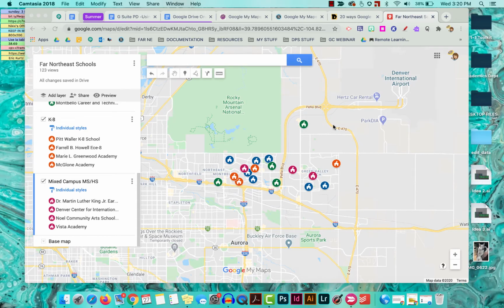Hi, and welcome to this overview for Google MyMaps. MyMaps is a really nice tool for so many different projects that you can do in class, and we're going to be listing a lot of different things that you can try to do with your students with Google MyMaps, but this video is going to be a quick overview of how it works.